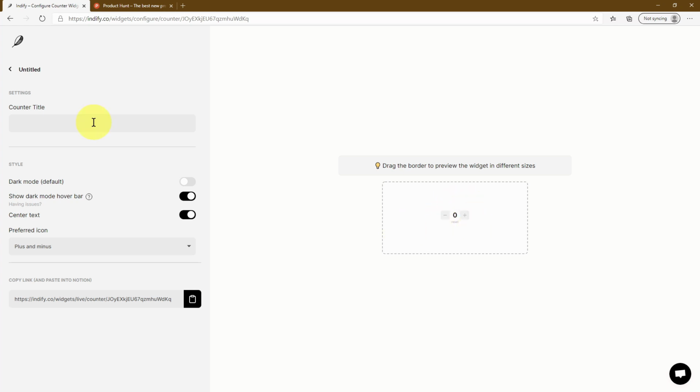So we'll go ahead and give it a title. So I'm going to go ahead and track how much water I've drank today. And then there's two customization options we can choose from. You can either have this as being a minus and a plus, or you can have it as arrows, either going down or going up. I think I'll keep it as plus and minus, and then you can change the counter on a daily basis and then reset it the next day.